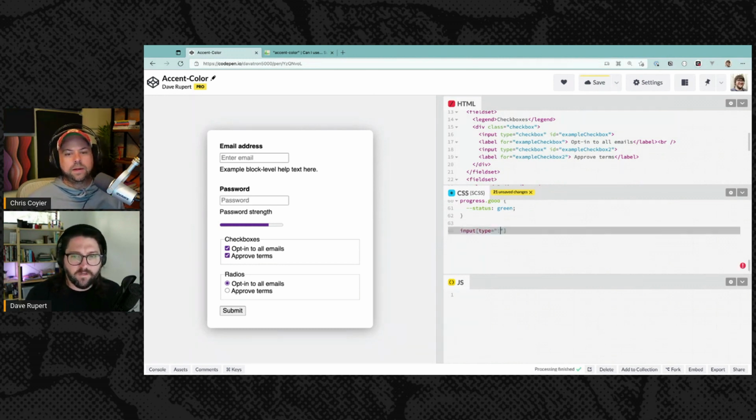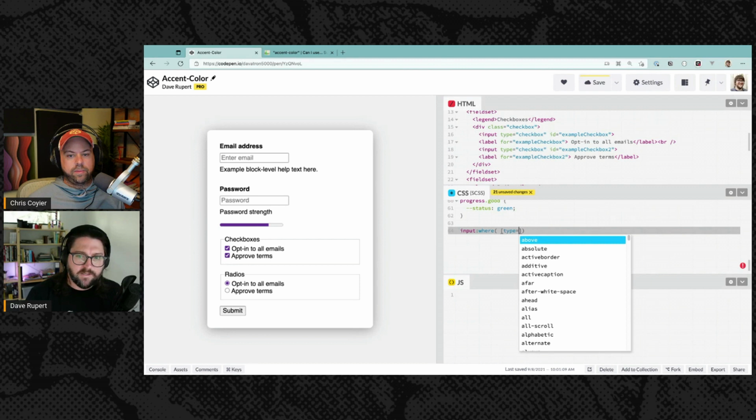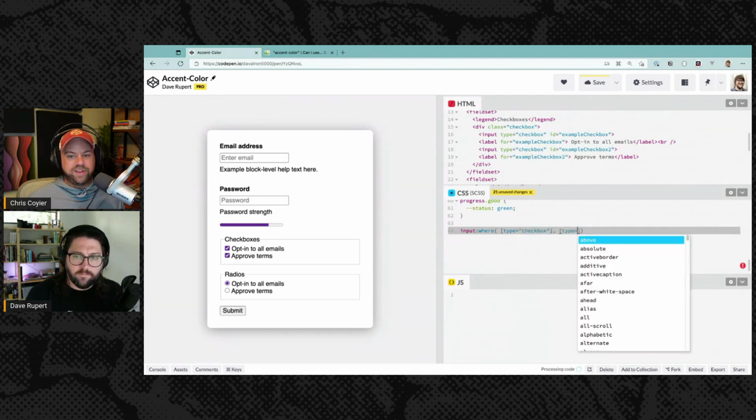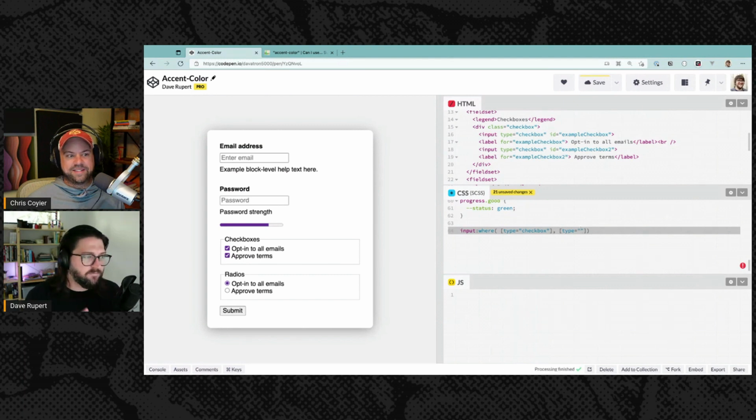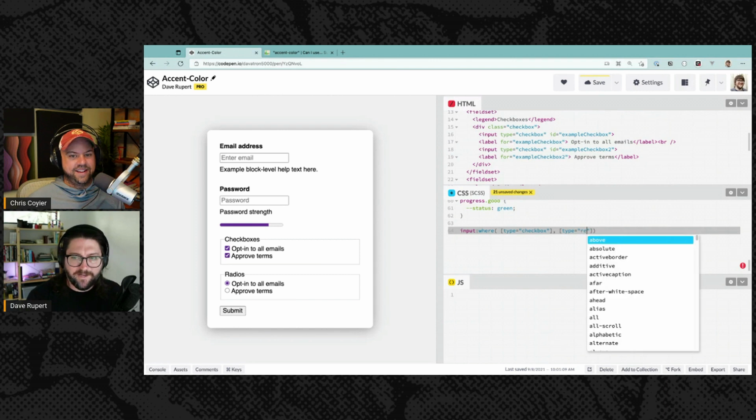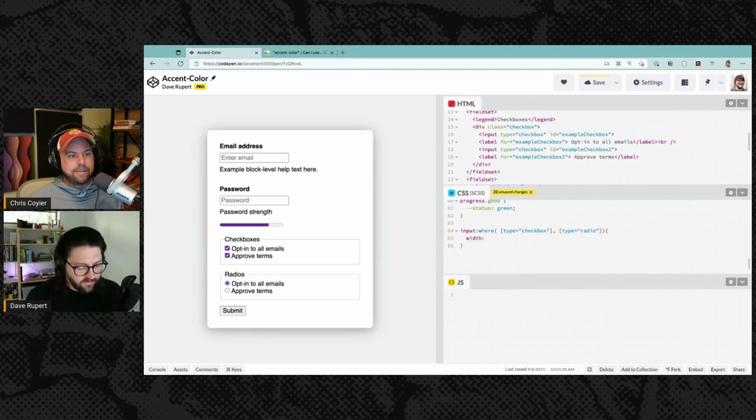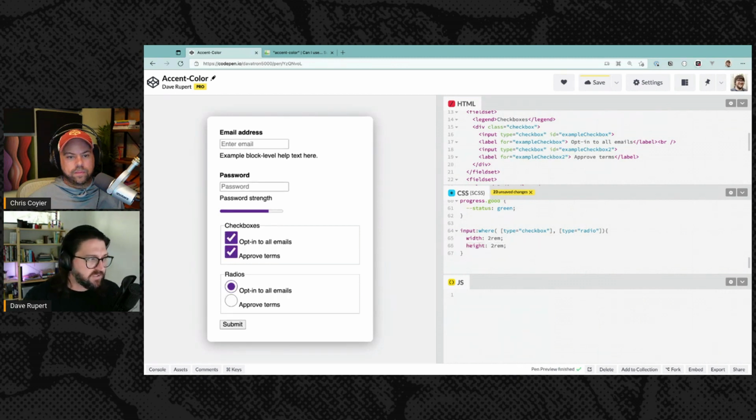Or here, watch this. This is going to be my new jam. Type equals checkbox... Oh, I have just combined some selectors. Radio, and then you could do width, 2rem, height, 2rem. I think you can now kind of juice these boys up.